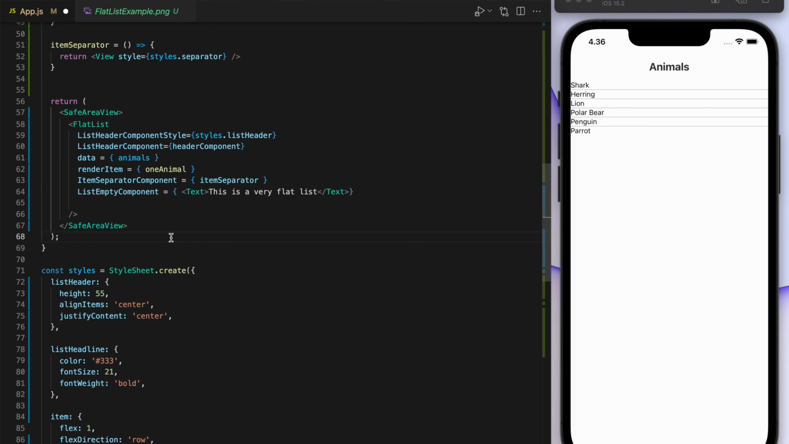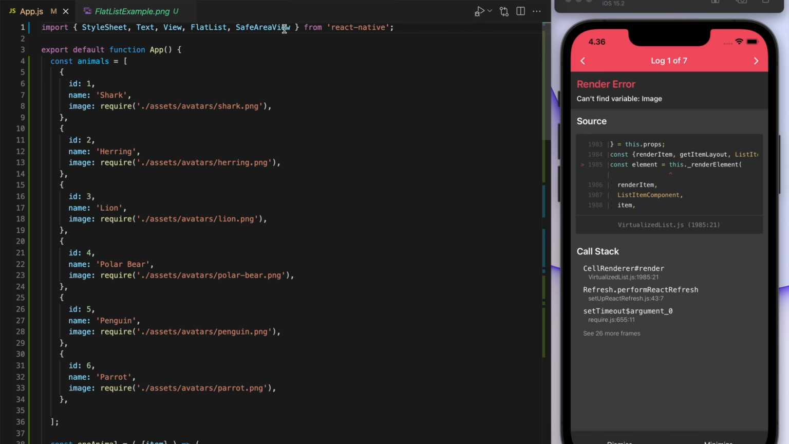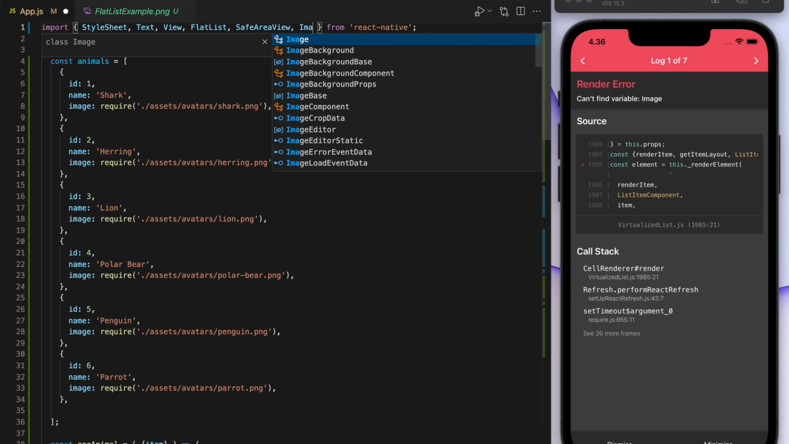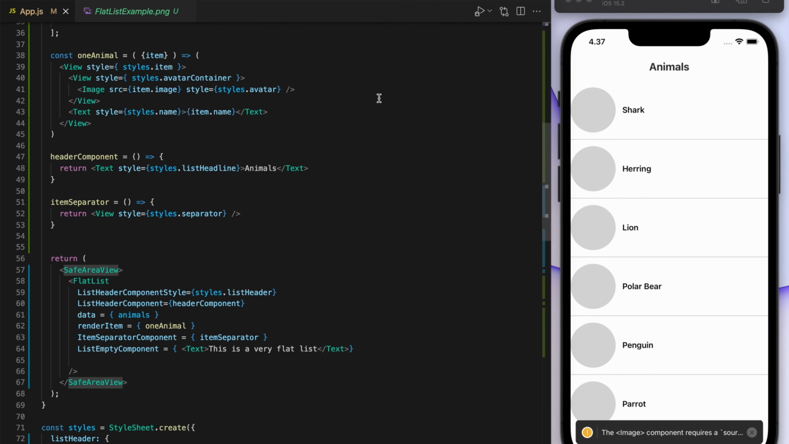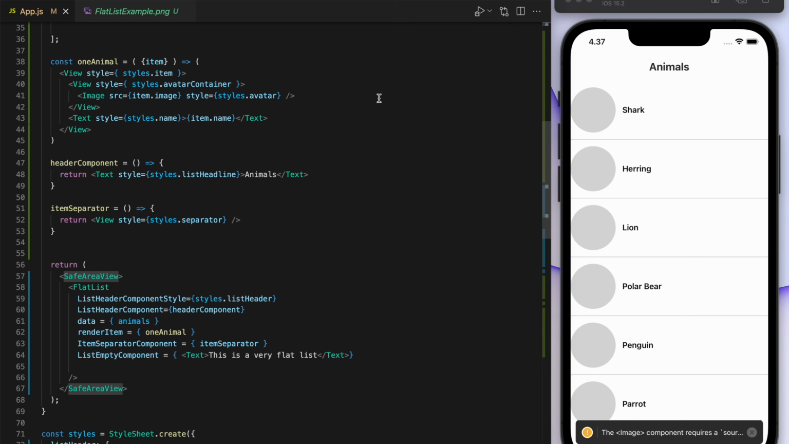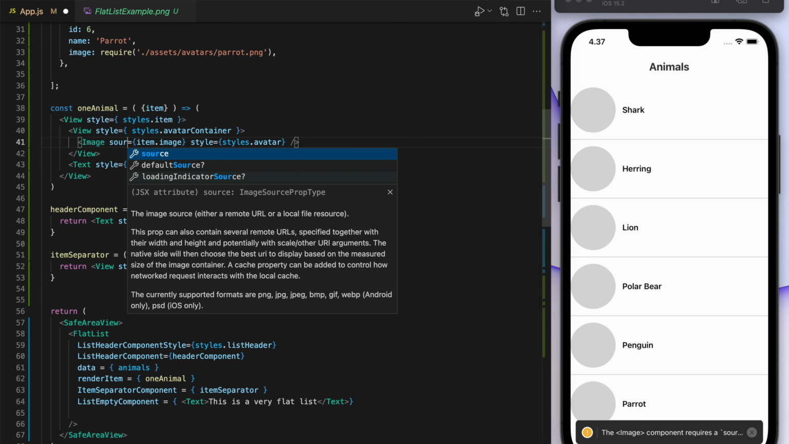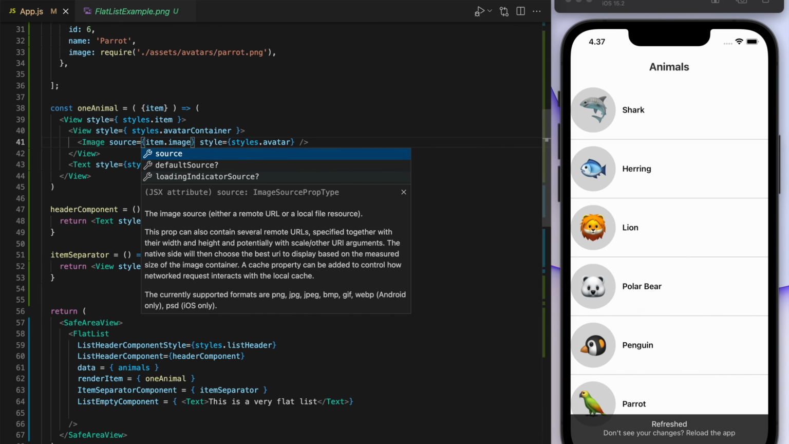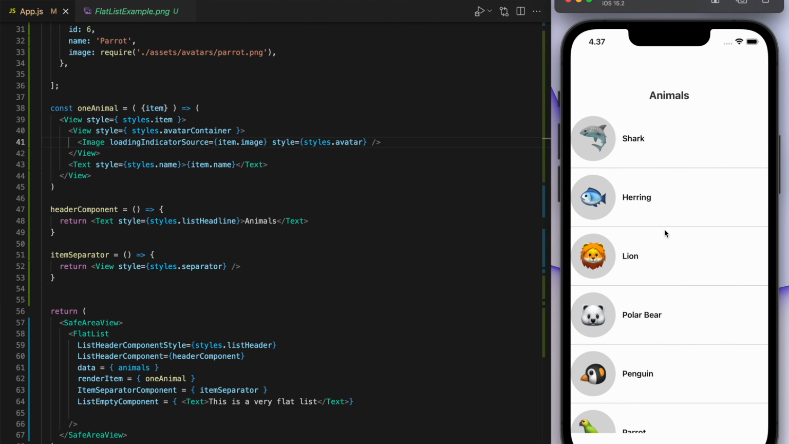Now let's save it and cross our fingers that everything is working. Save. Can't find variable image because we forgot to import it at the top. Image, save, run, go. I have made an error with the source, and the reason is I'm not coding for web source. There we go. So this is our FlatList. Beautiful.